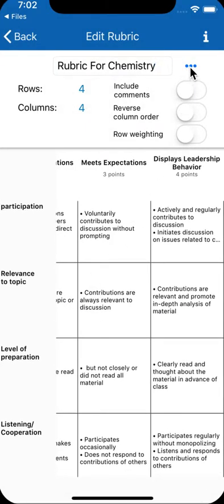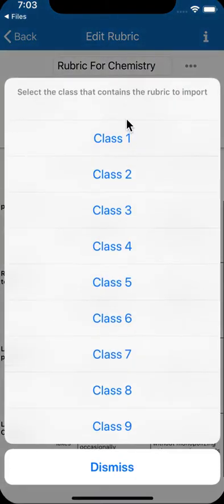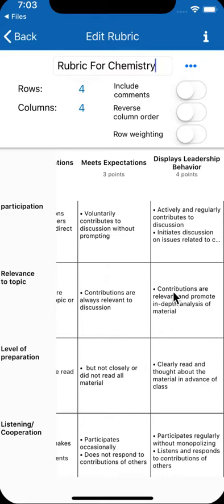Once you've done this, if you use the same rubric in other classes or even in the same class, when you're on a different rubric, you can go on the more icon at the top and you have the option to import from another rubric. And you can select the class and the other rubric. So you don't need to enter a rubric more than once.